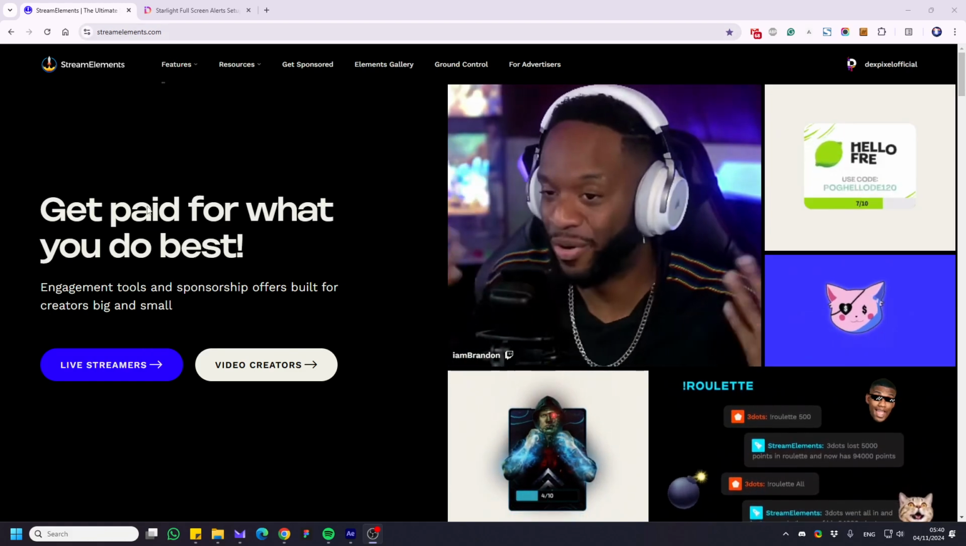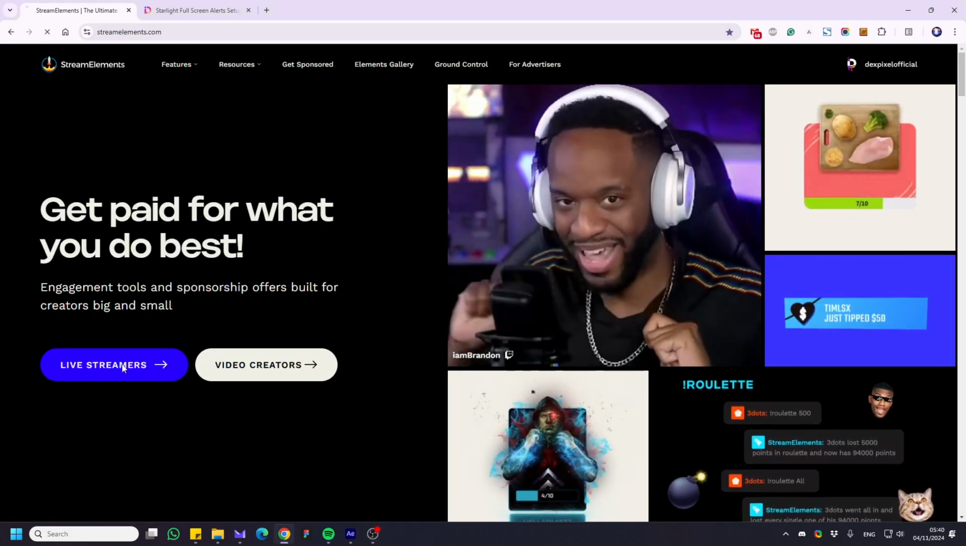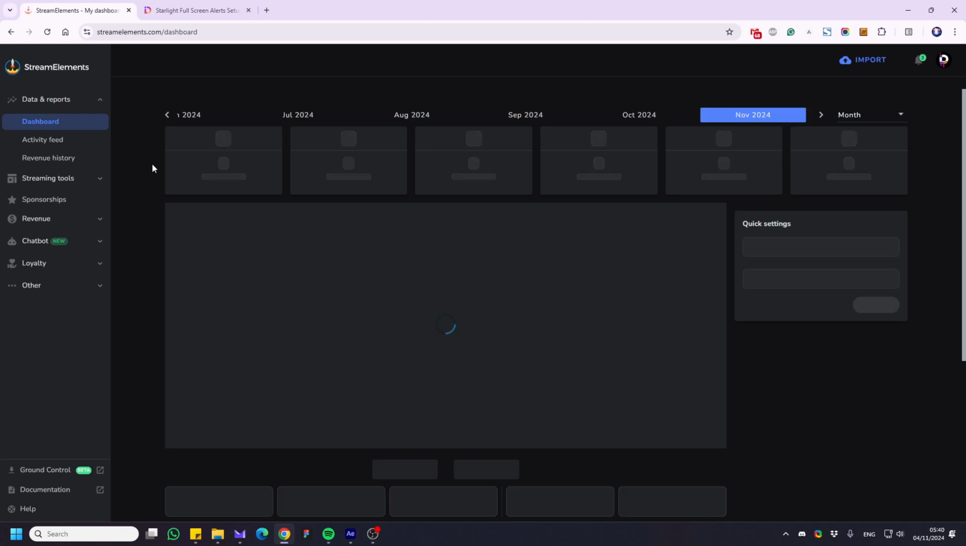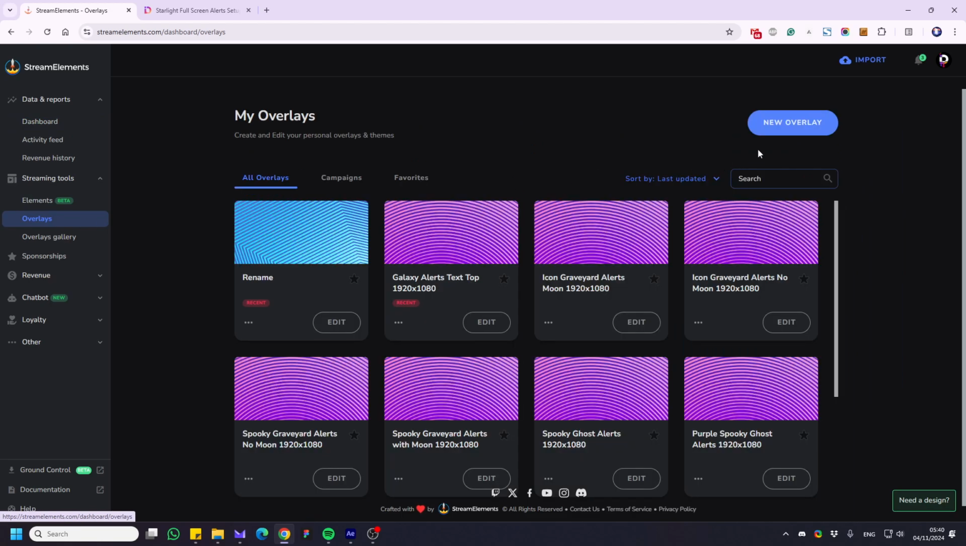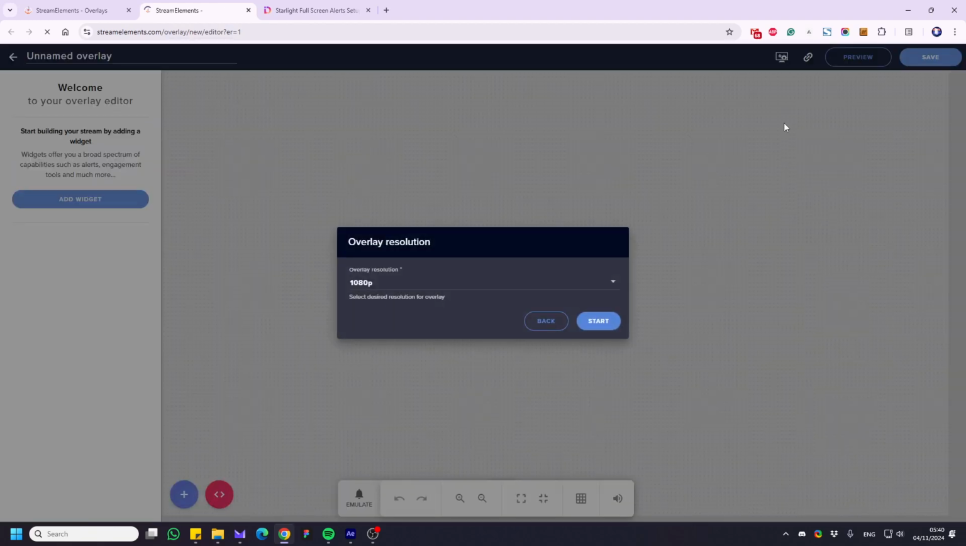Log into streamelements.com as a live streamer or video creator if you stream on YouTube. And here we're gonna navigate to the streaming tools, to the overlays. And we are going to create a new overlay, or if you want to have alerts in an existing overlay, just skip the creation and open the existing overlay and continue like this.